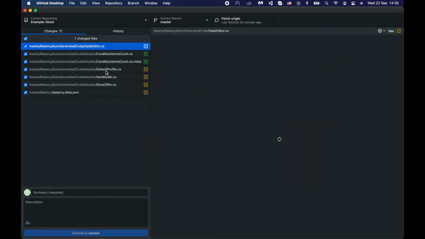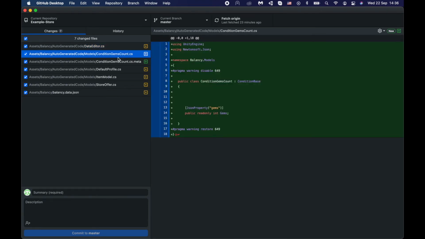Let's see what changed in GitHub. If you remember, I named my template condition gems count, and this is the file which appeared here. So whenever you make any changes like adding or removing a template, or adding or removing a parameter in any template, or changing the parameter type, you always need to generate a new code. This is a very important part, because otherwise the data which is stored in the Balancy will be different from the data that your code expects to receive.